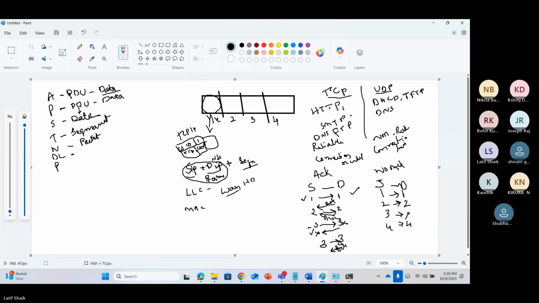What are the WAN protocols? SDLC is one of the WAN protocols. PPP. Another protocol also there, PPPoE, Point-to-Point Protocol over Ethernet. Frame Relay protocol. MPLS, Multiprotocol Label Switching. So these are the different WAN protocols we are using.